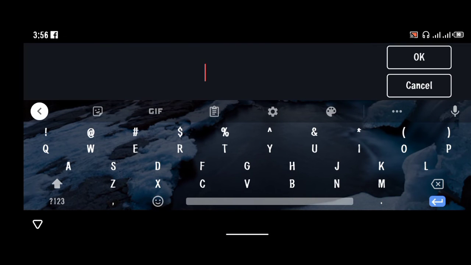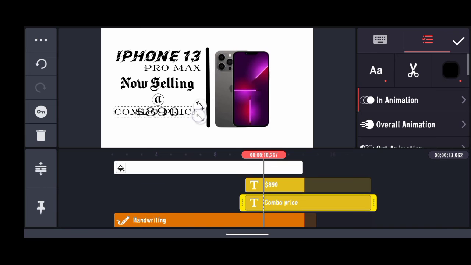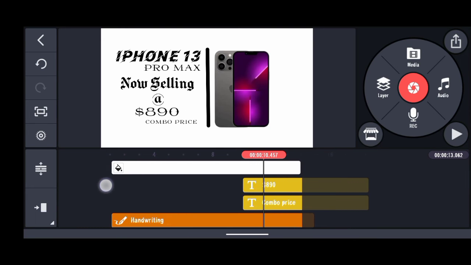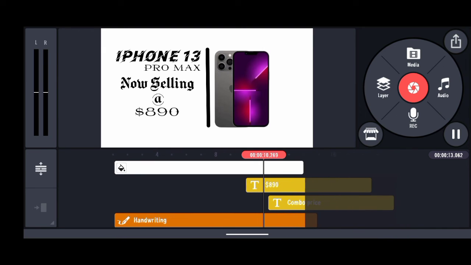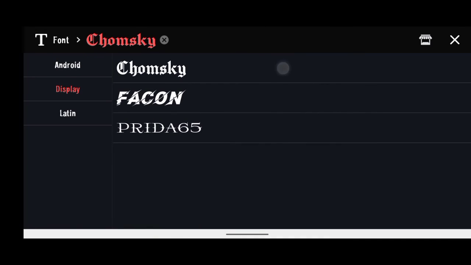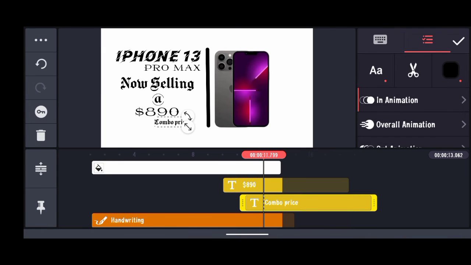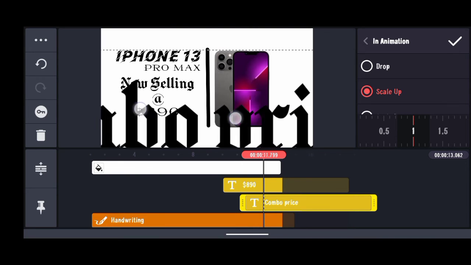Okay, now combo price. Backward a little. Let's check it out. No, going to change the animation, the text, sorry, then change the animation, post it a little.